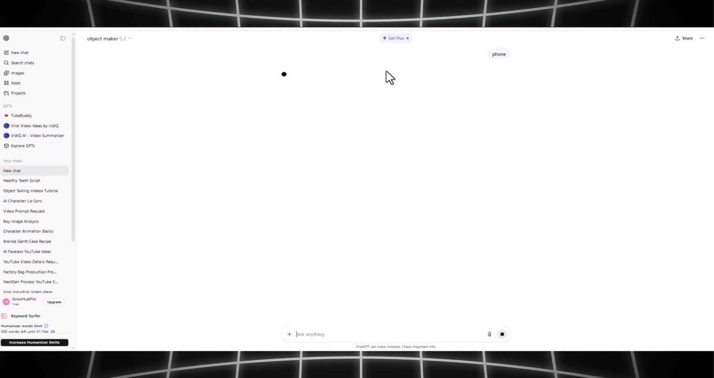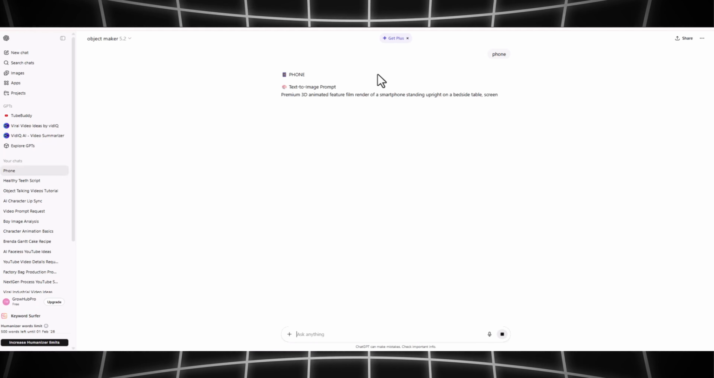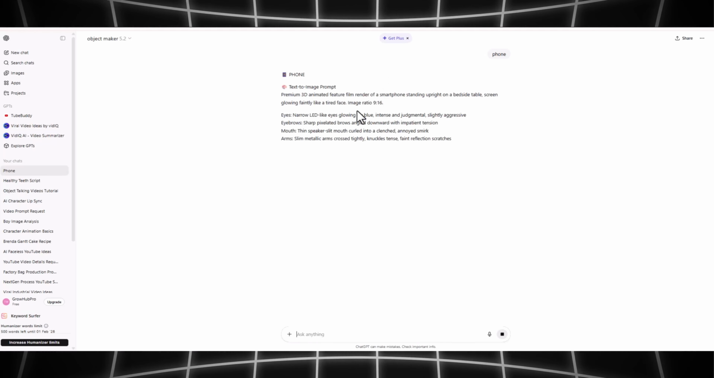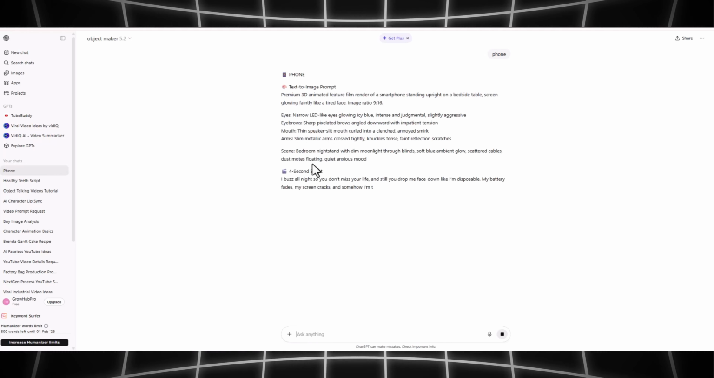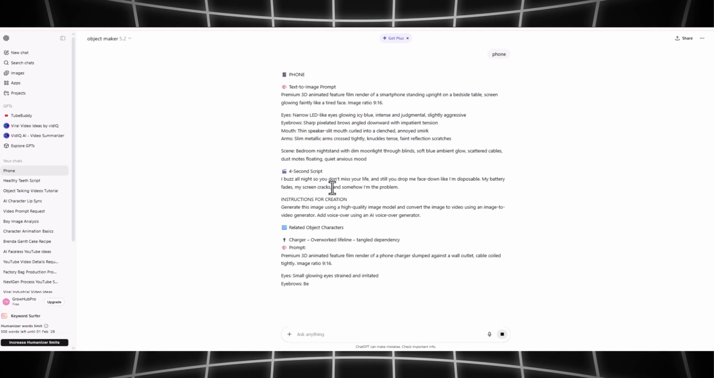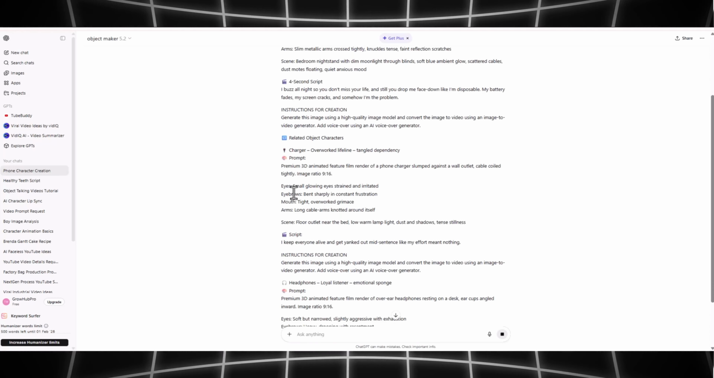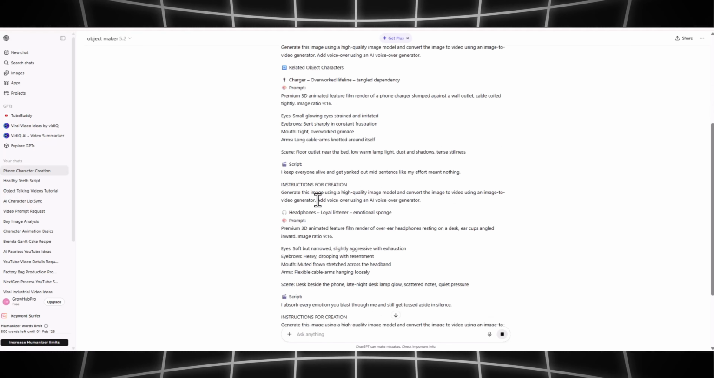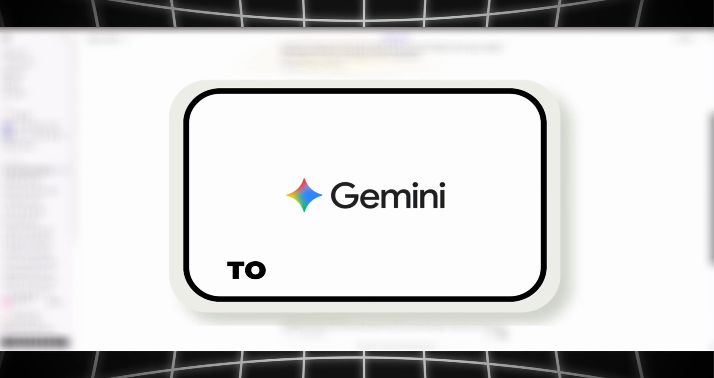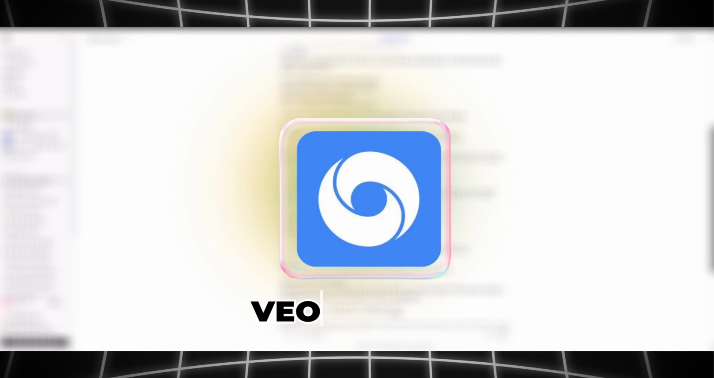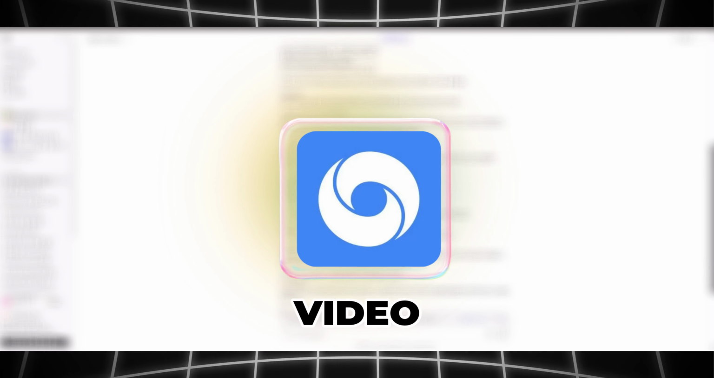I am going to make a video about a smartphone. As you can see, ChatGPT gives me a detailed script and prompts for this topic. Now, follow the same process. Use Gemini to create the images and use VO3 in Flow to create the videos.